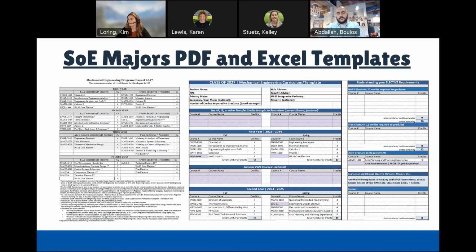And the nice thing is you get to move the classes around. We already formatted it for you. So if you're trying to calculate credit hours, or trying to see where classes normally are and where you can move them, it just makes it so much easier when you have to copy and paste.